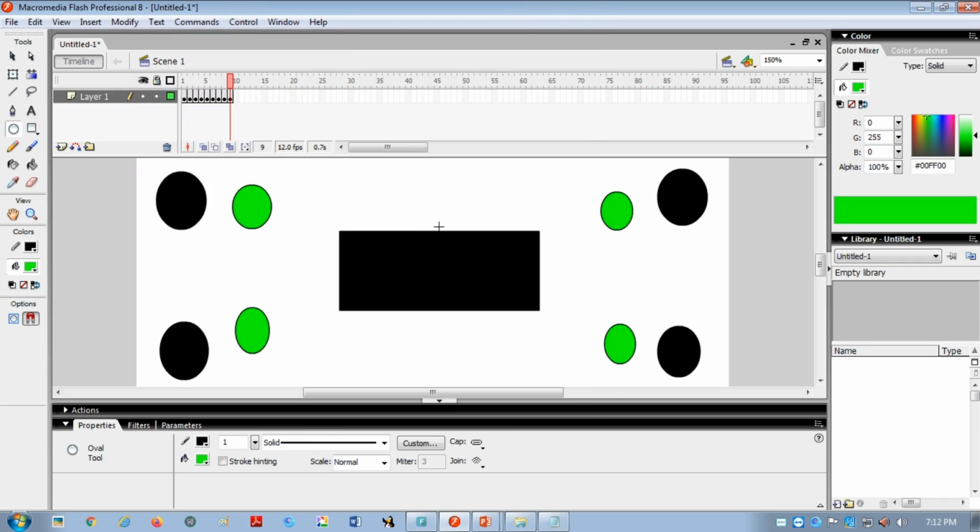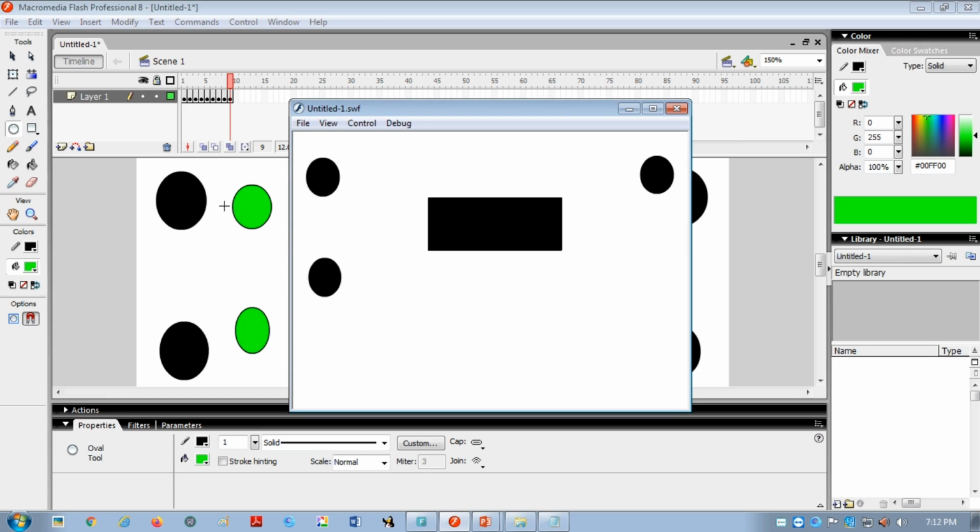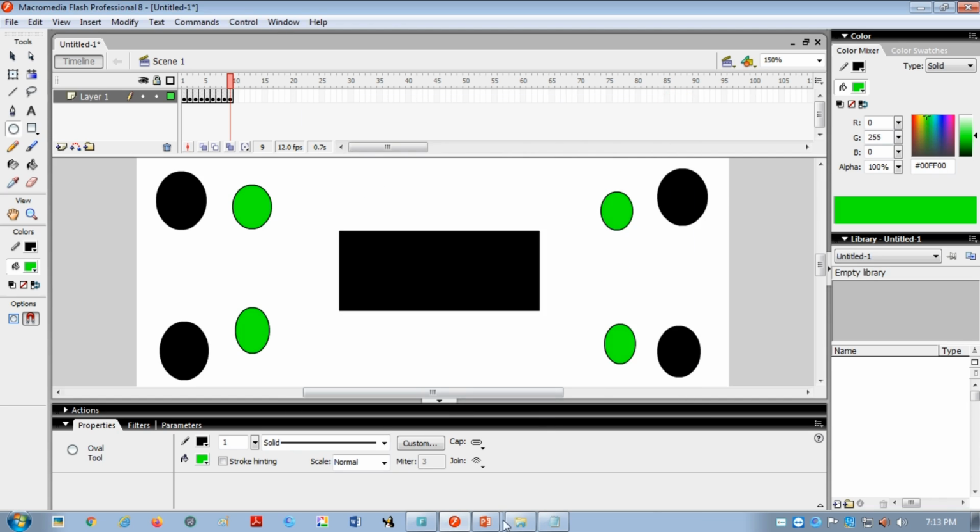Okay, now let us play the movie. Control plus Enter I am pressing. Now you can see the beautiful animation. So it is called frame by frame animation, where you change the contents of the animation in each frame. I hope you understood. You have to do the practical. Okay, so let me close this file and come to my presentation again.